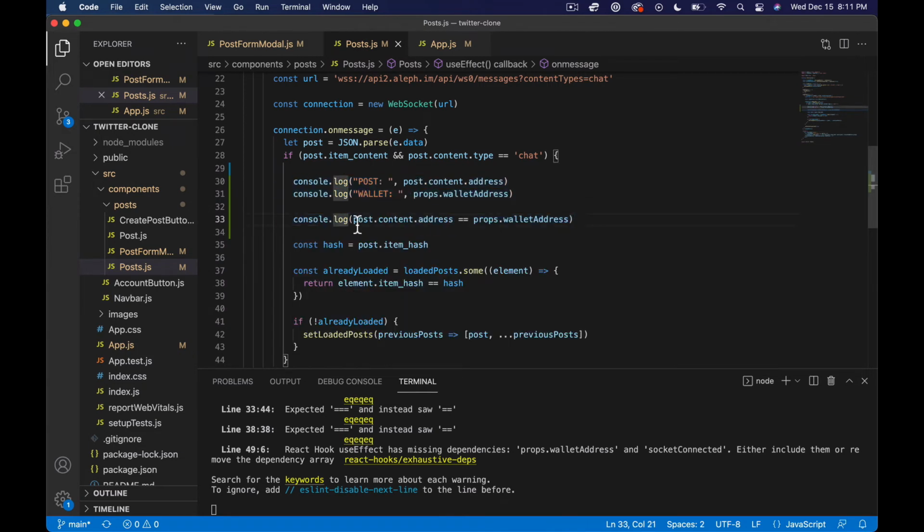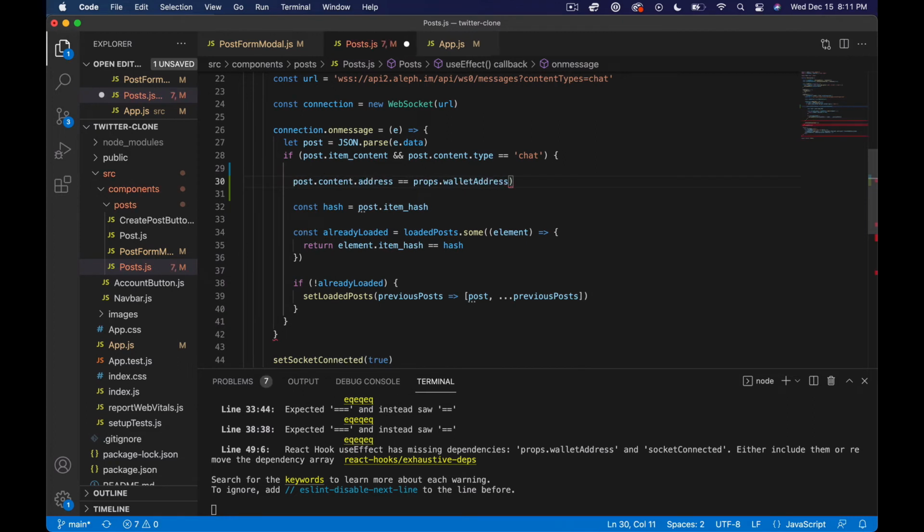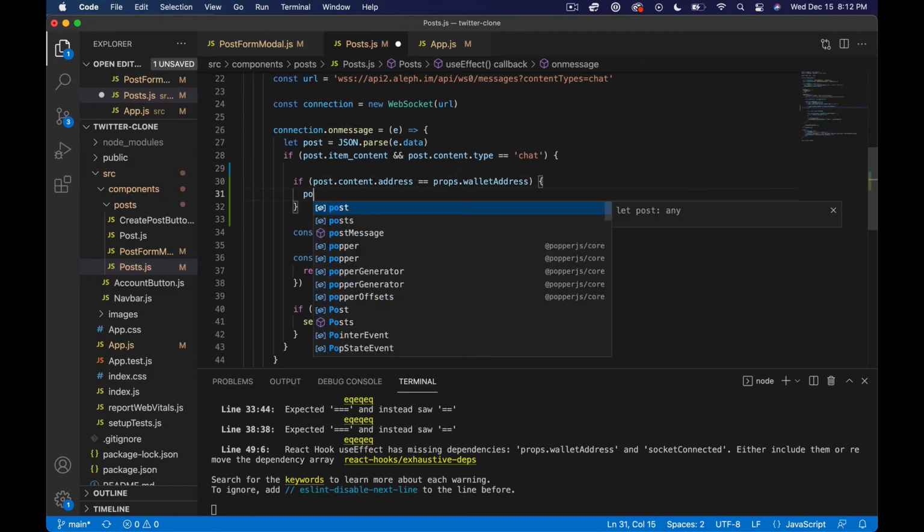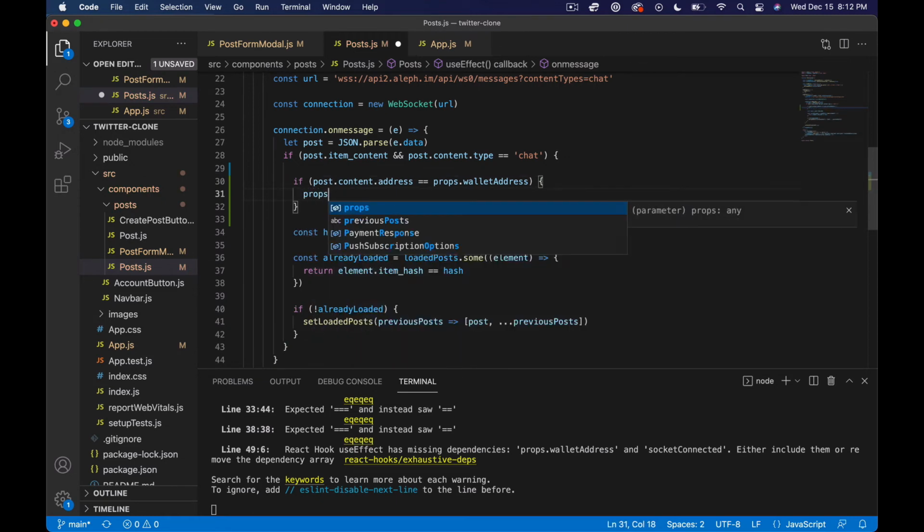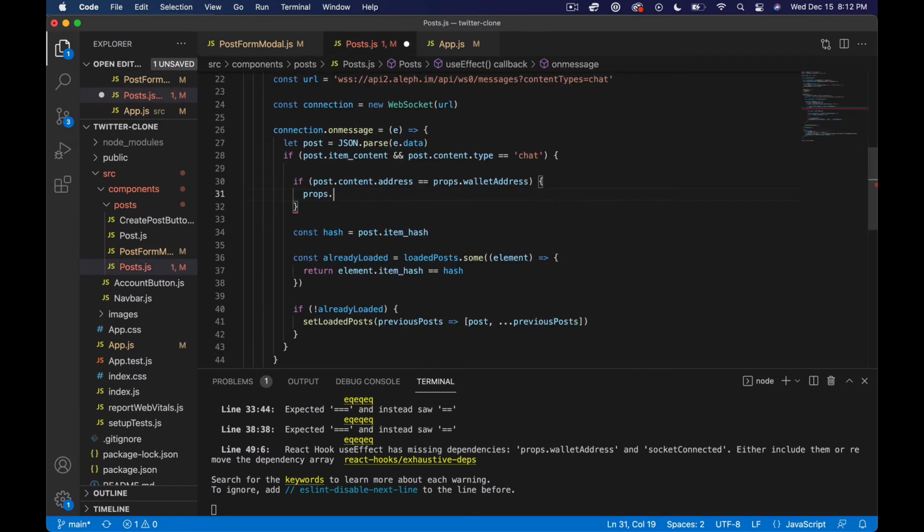What I want to do is say, let's cut all of this. Let's say if this, what we want to do is say props, if I can type, props.setUserPostReceived.